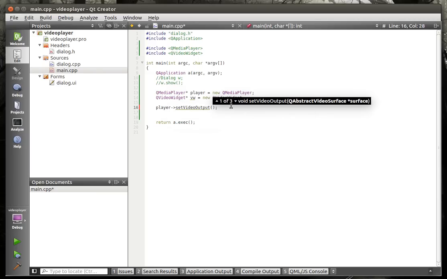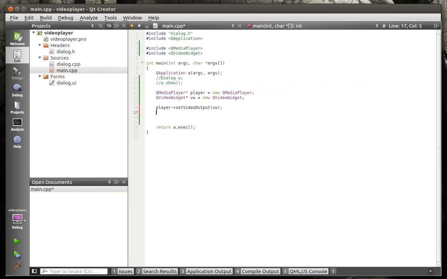Or I should say set video output, sorry, and we're going to give it the pointer to the widget that we made. Now all that does is say, okay, QMediaPlayer, you're going to use this specific canvas. You can have as many canvases as you want, but this specific player is going to paint to this canvas.